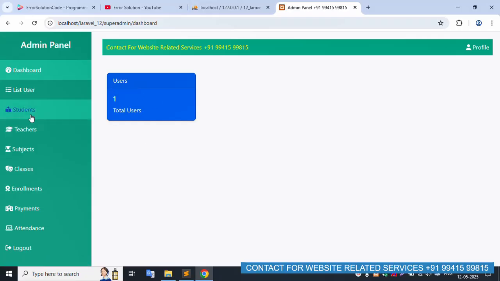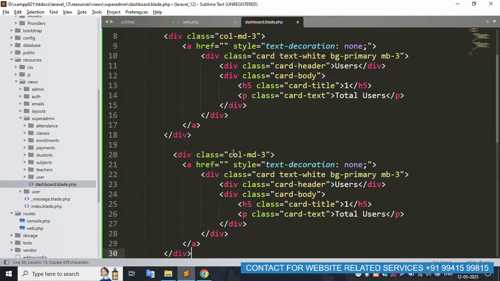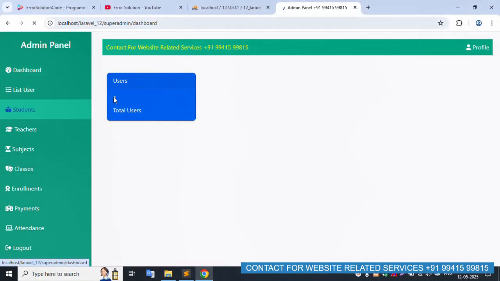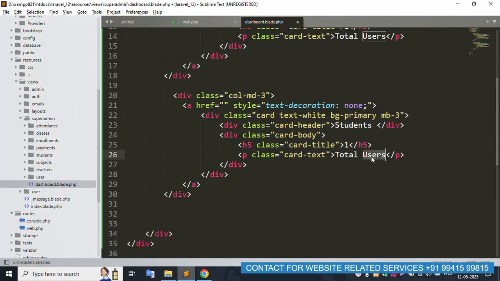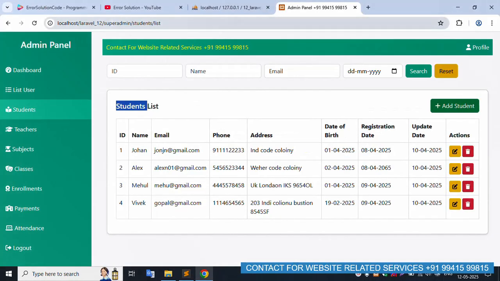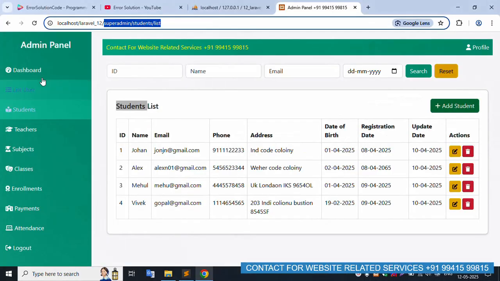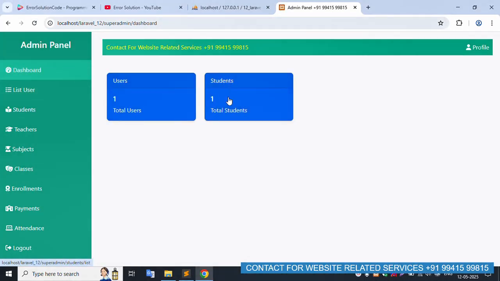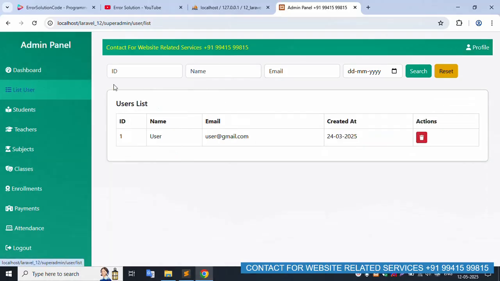Next is the implementation of students. Same here, copy and paste for students. The user implementation is done. Next is students, with the same name, copy and paste here. Students URL is available, so copy the same URL and paste it here. Refresh this page, and the students box is available. Click this, and it is working 100% fine.